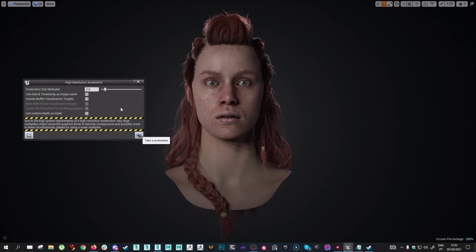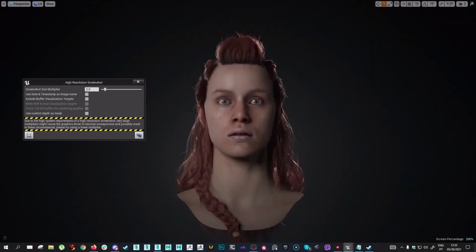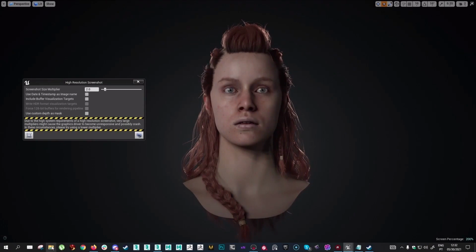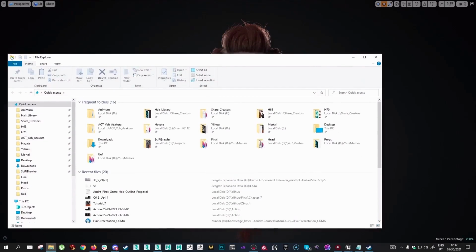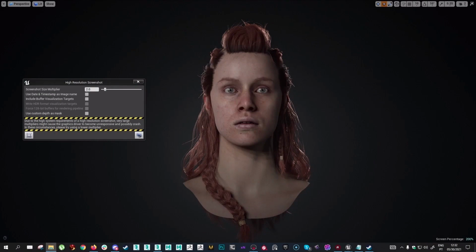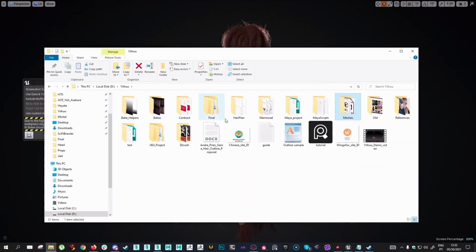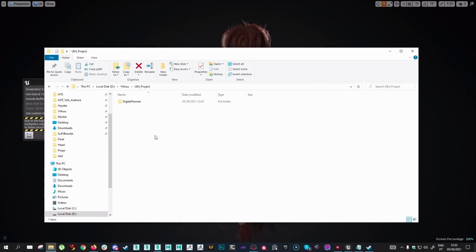And once it's done, you can find it right here. So UE4 project, whatever you put it, there's a digital human folder, then saved, then screenshots, then Windows, and there we have it.